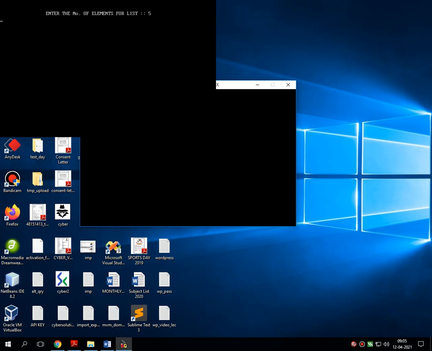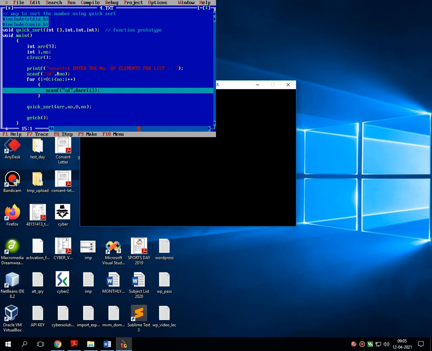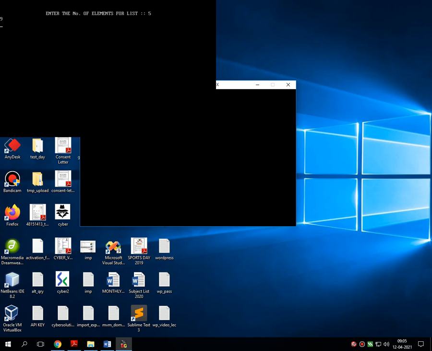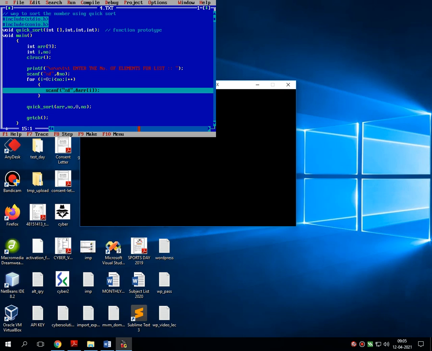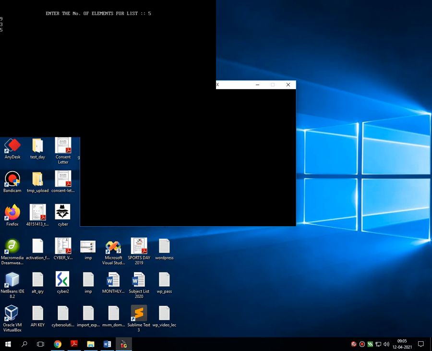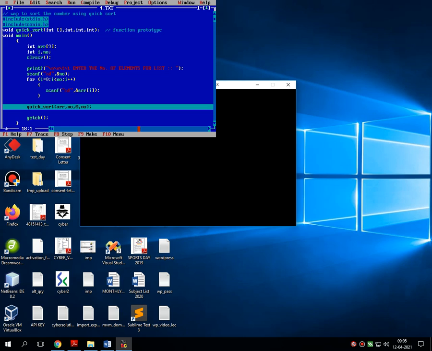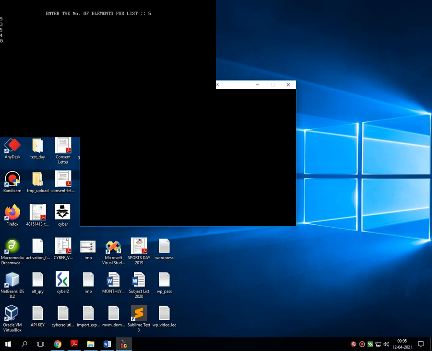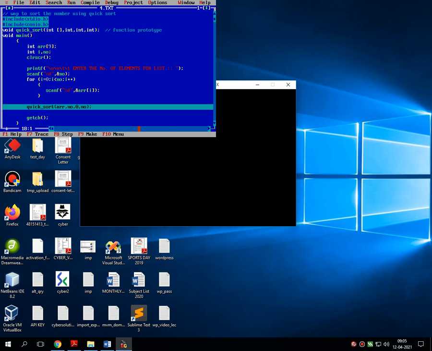This is the first repetition. Say for example I have entered 9. So 9 is stored over the location called a of 0. Then 3 is stored on a of 1. 5 is on a of 2. 4 is on a of 3. Then the next one is say for example 0, which is on the last location. So this 9, 3, 5, 4, 0, all these unsorted lists are stored in the one dimensional array.